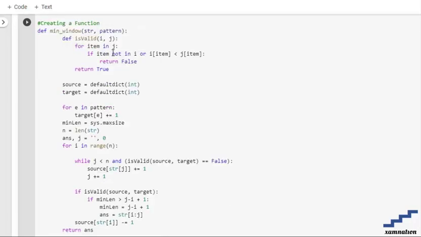After that, we are creating a function named minimum window, which is going to take a string and the pattern. Over here we have included another function, which is isValid. Why have we placed this function? Because we need to check the validity of the source and the target, that is, whether those patterns are present in the string or not. So that's why we have used this function.